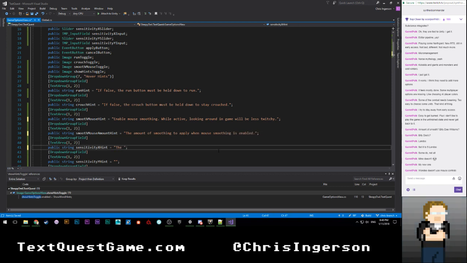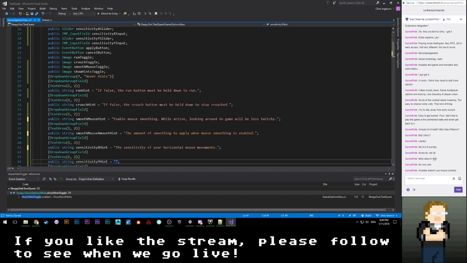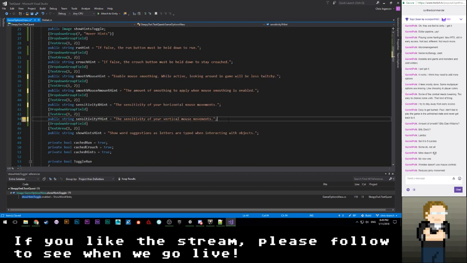Okay. The sensitivity. Wow, I cannot spell. Sensitivity of your horizontal mouse looking. Because I don't want to say movements, because that's not actually correct, but I guess we'll just do that for now. Of your vertical mouse movements.